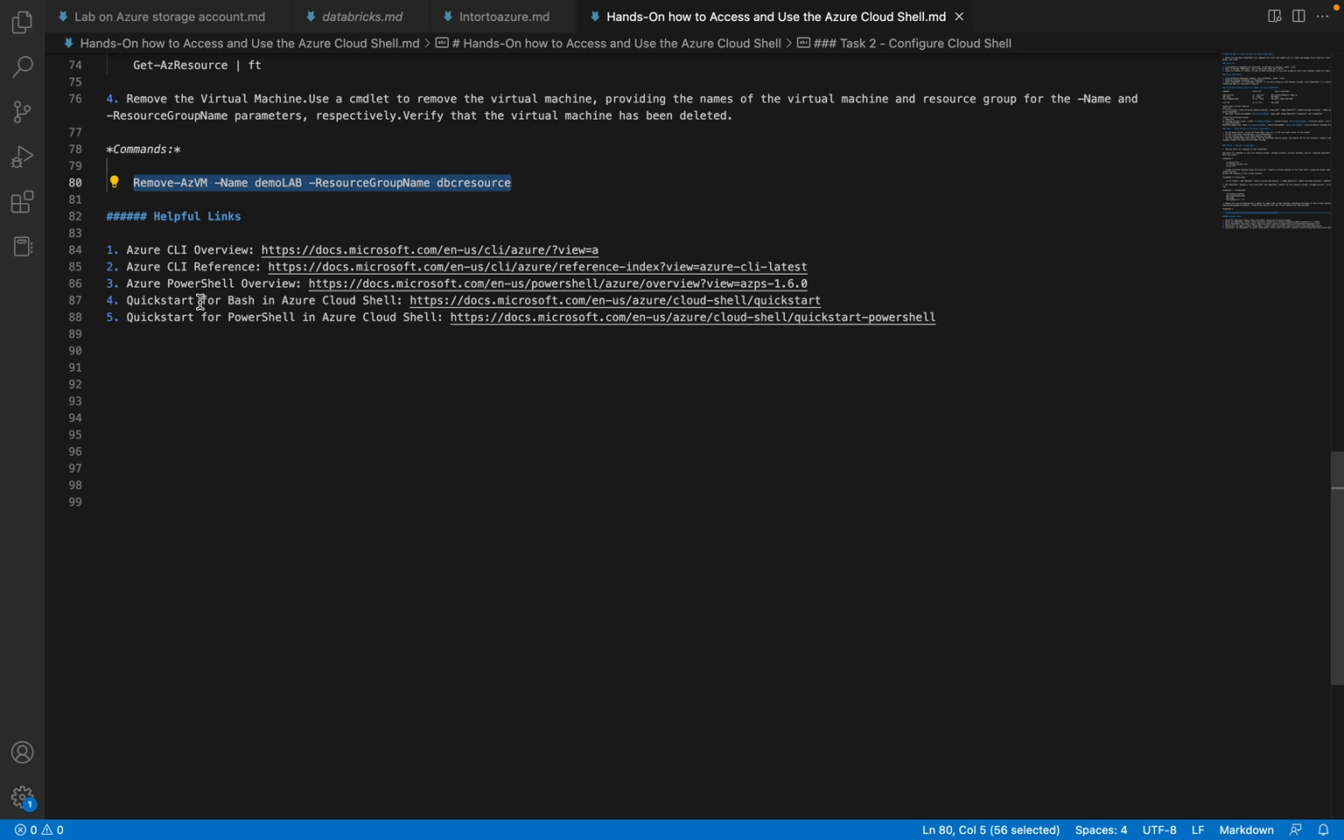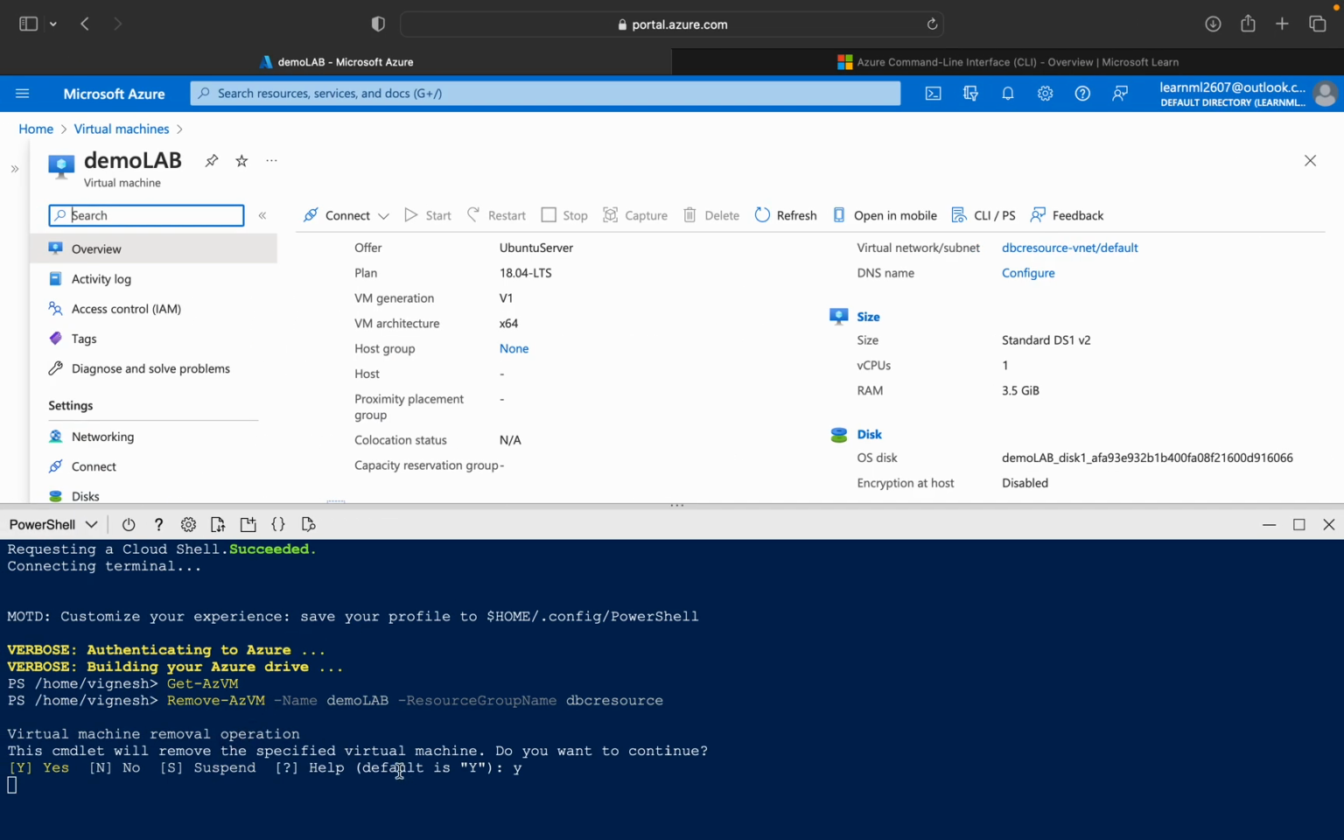You can go through this documentation link as well in order to know more about those things, and it will delete after a few minutes.